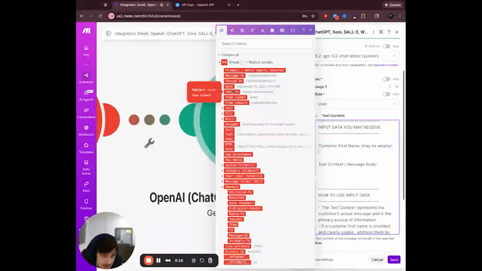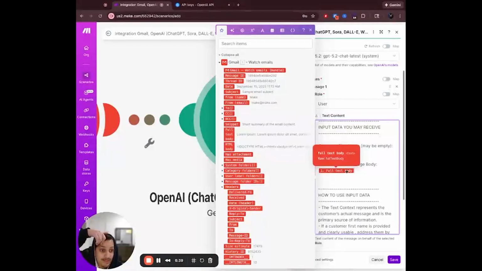So you're going to hit subject, right? And then for text context, it's pretty easy. You're going to go to full text body, right? Bam. And what this pretty much does is, like I said, it looks through the subject to see if there's a name, because sometimes you will actually have a name pre-filled out in the subject line. And then this looks at the body. It reads the message and what the client had sent you. That way it could start responding.